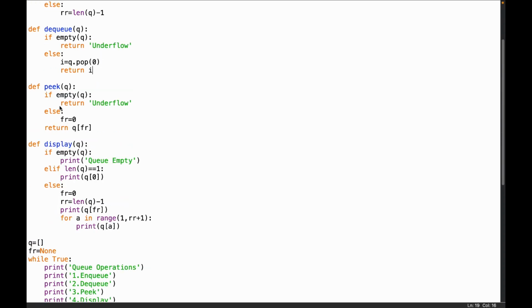Then peek means we are going to see the first element, that is the front element of the queue. If the queue is empty, again we will just return underflow. If not, we will return the front element. Then display. Again, display is where we are going to see the whole queue. If the queue is empty, it will return empty queue.